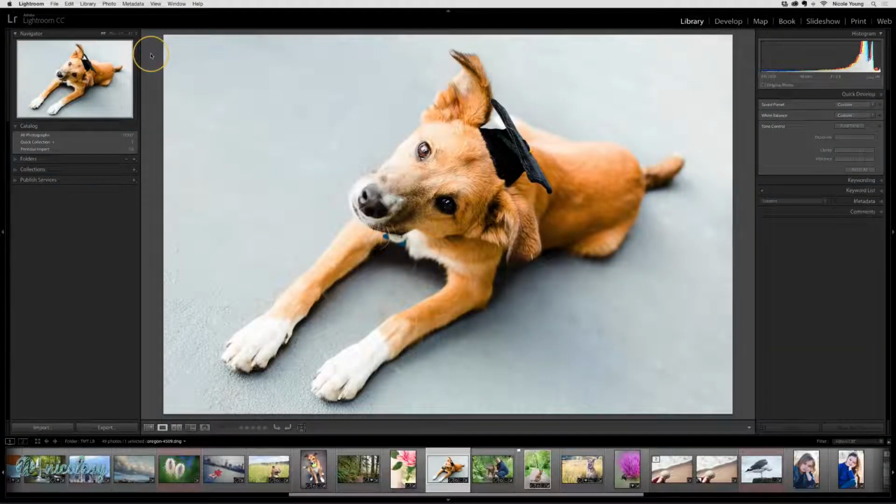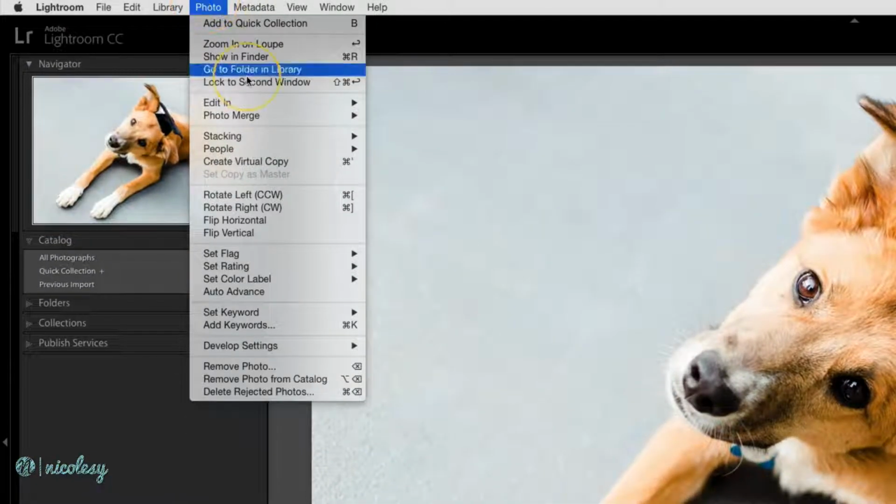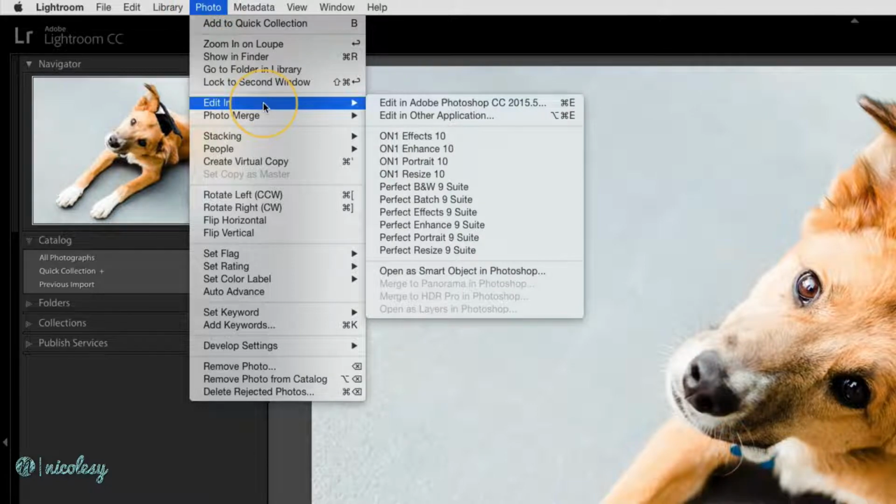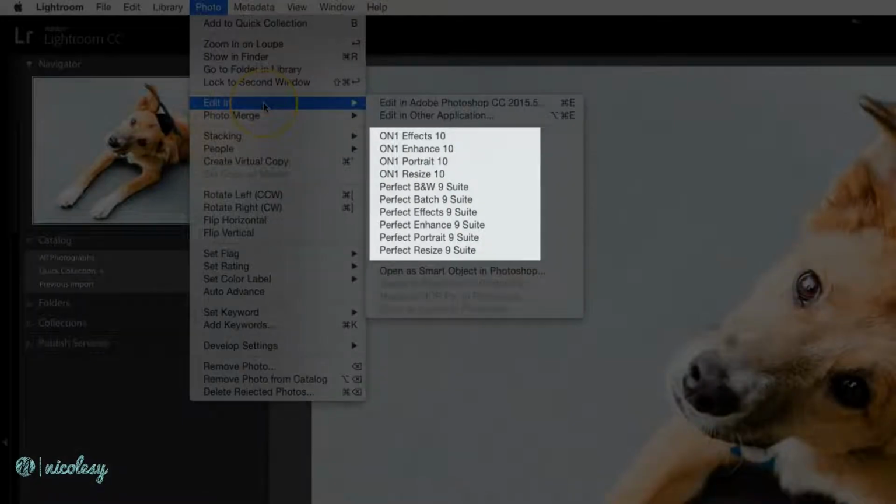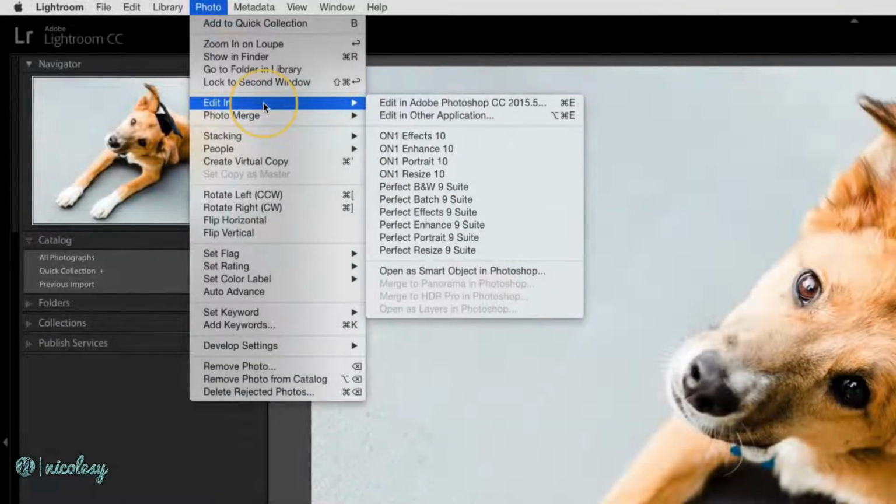You can also round trip your photos into other plugins and applications. I tend to use On1 Photo quite a bit, so I'll use that as the example. If you go up to Photo, Edit In, you'll see those plugins that you've added into Lightroom. But you want to check with the specific plugin manufacturer to find out the best way to open up and edit your photos in their application.